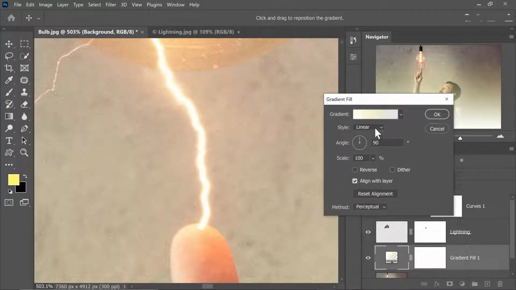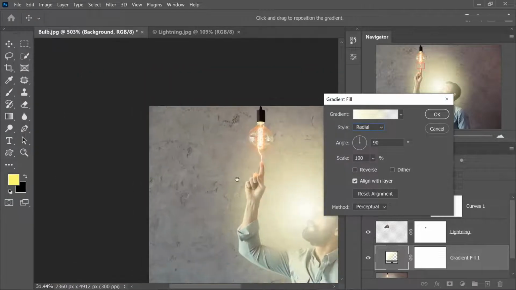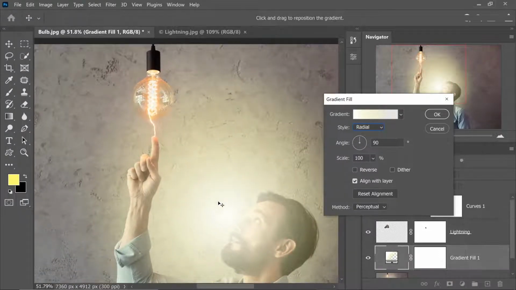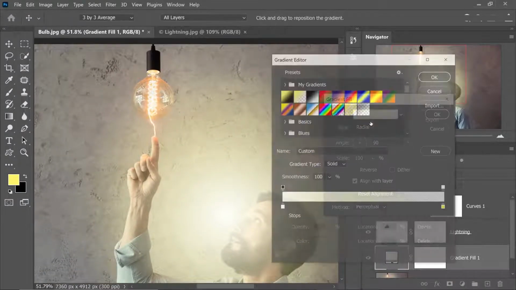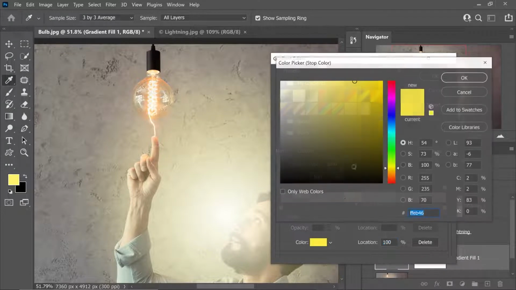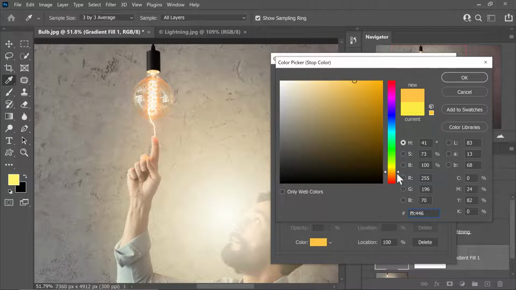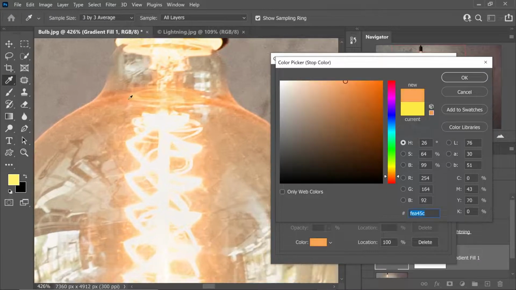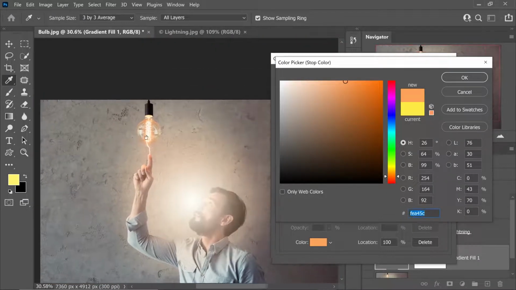Hit OK. And we don't want linear, we want radial. There you go. And it's still not matching. If you just look at the overall gradient, it's still not matching. On the right hand side, we want a little warmer color. So what if we go for something like this? See, now it's matching. What if we go for, I'm just trying to adjust color and match it accordingly. So what if we select this? I think that's matching more.